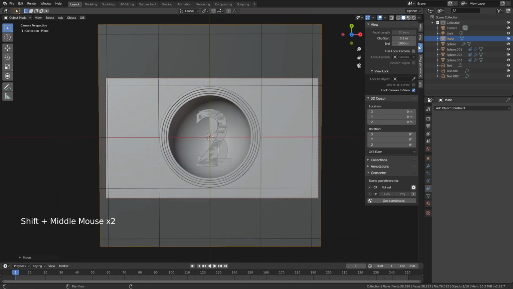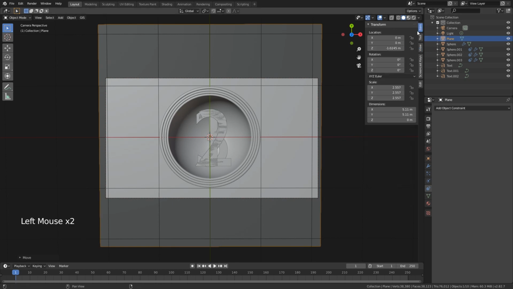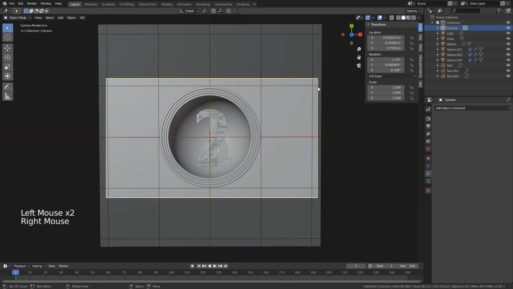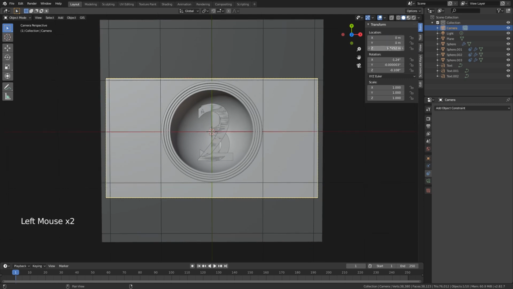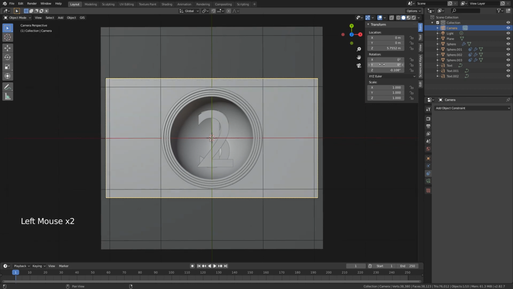And now that I have the top view, I'm gonna turn this off, lock camera to view, go to item, select my camera, and put this all to 0, except the z-axis, and also this here in the rotation, everything at 0. So now it's nice in the middle. We can create our materials now.